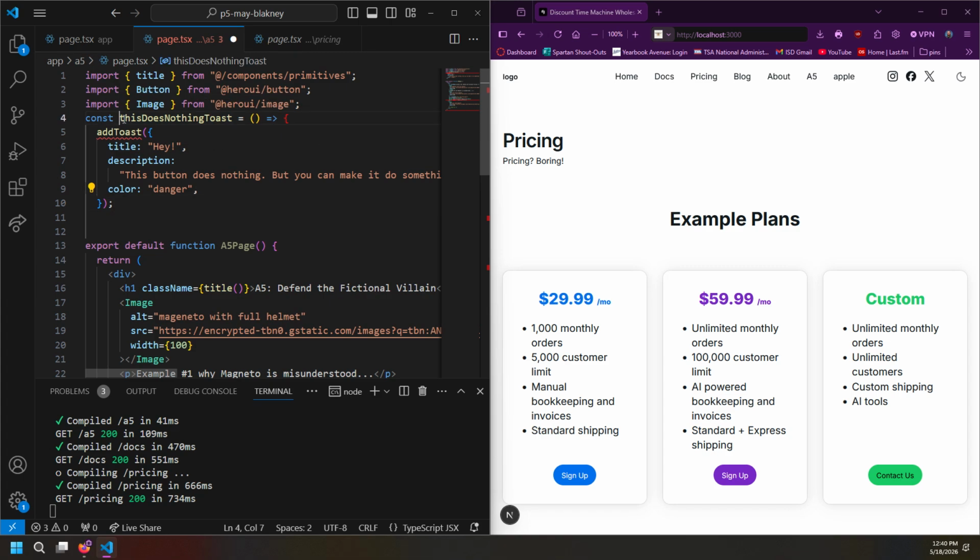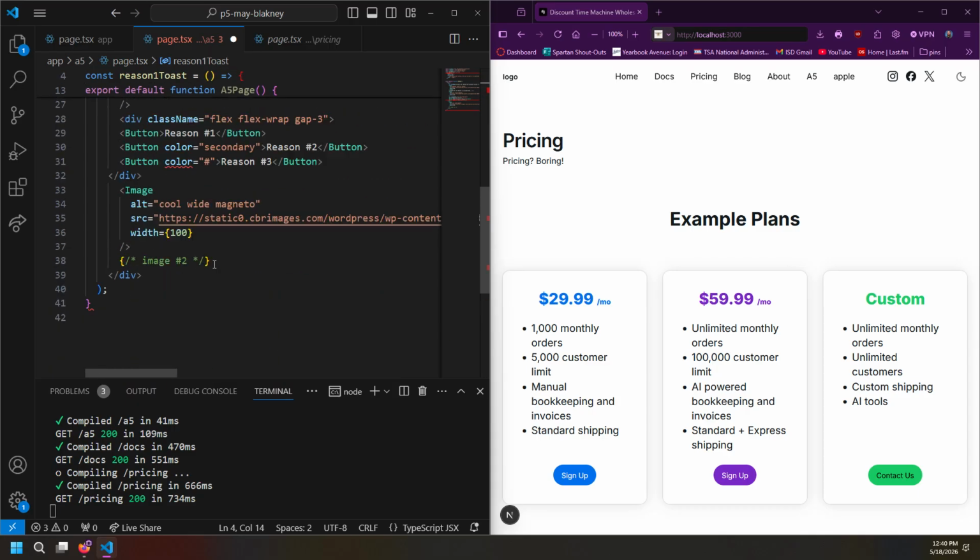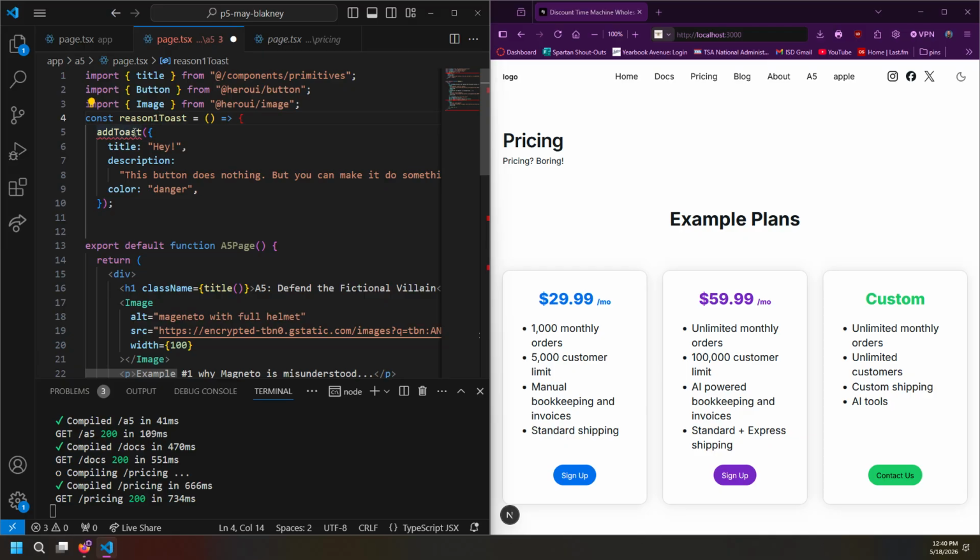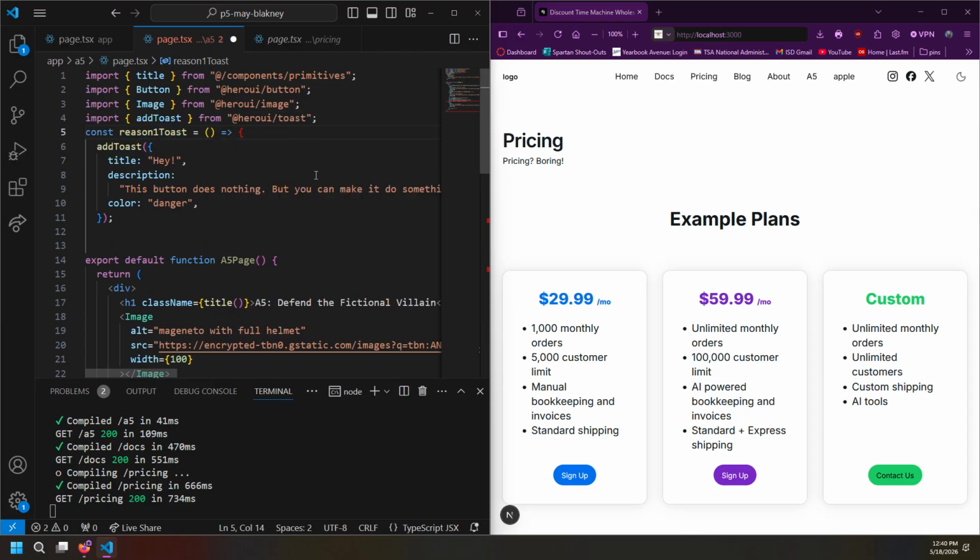Okay, so instead of this does nothing toast, we're going to change it to reason 1 toast, and then we'll start adding that to our button right down here. Okay, so it's mad at me for some reason. It cannot find the name add toast. Let's see what quick fix we can do. We want to add that import. And what else is it mad at? Is it missing a brace?